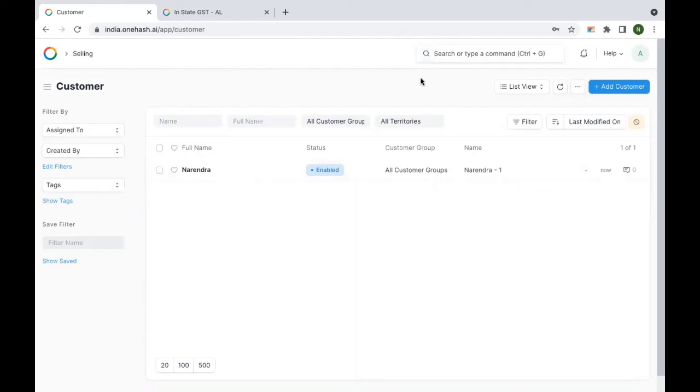Similar things can be done on items, in case we require products to be segregated for the companies that we are having.